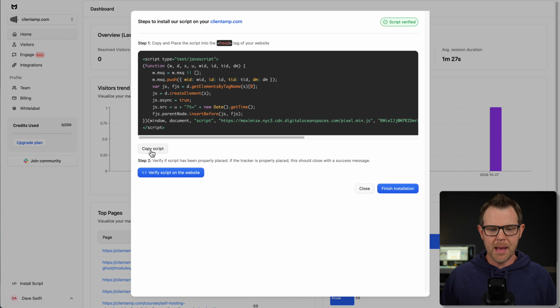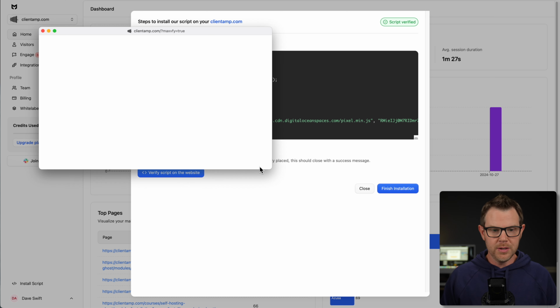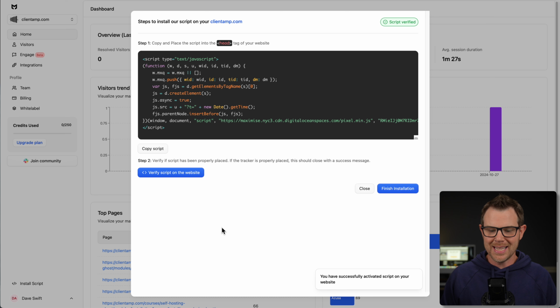So what I did was just copy the script and place it in the header of my website. I'm using WordPress, so I use the Fluent Snippets plugin, but you could really use any snippet plugin or add it to your theme. Wherever website you're using, there's probably a place for code that you can dump in. Go ahead and copy the script, place it in there, and then after you clear your cache, come back here and verify that the script is working. You see it loads up a quick instance of the site, closes it, and says you have successfully activated the script on your website. All right, then you're done. Let's go ahead and finish installation.